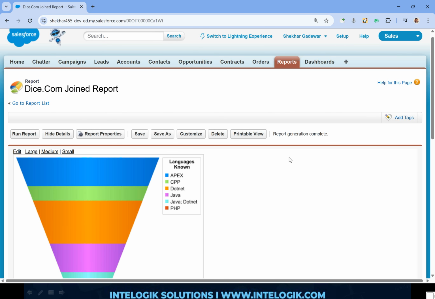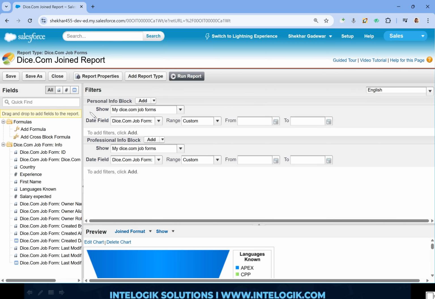One more advantage of join report is that here, if you drag and drop this tray, you will see that you can do separate filtering as per blocks. For this block, separate filter, this block, separate filter. For this block, separate sorting. For that block, separate sorting. Like this you can do.